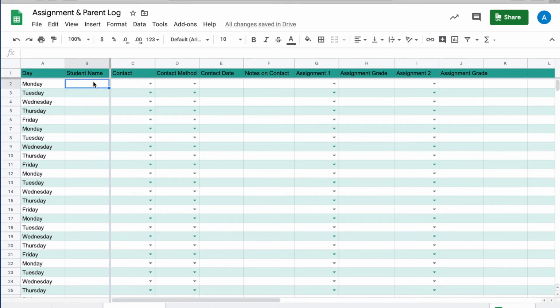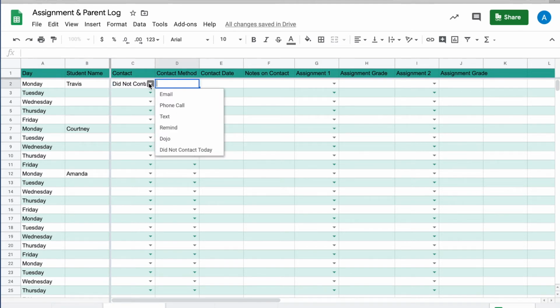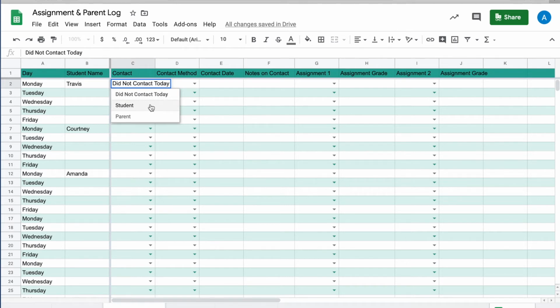So we're going to pick on some other teachers now. So we're going to say Travis, Courtney. Sorry, Courtney, I can't spell. And Amanda. So I've already put in my kiddos. I know that on Monday I did not contact Travis today. And because Travis is an older student, I do have the ability to say, oh, I contacted, or whether or not I contacted student, parent, or I didn't contact him today.